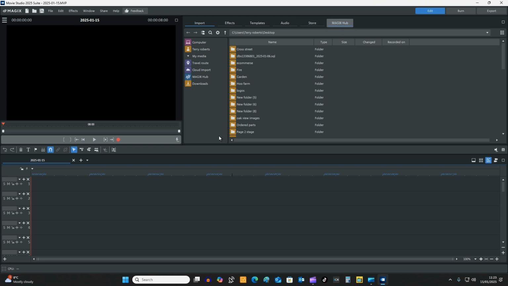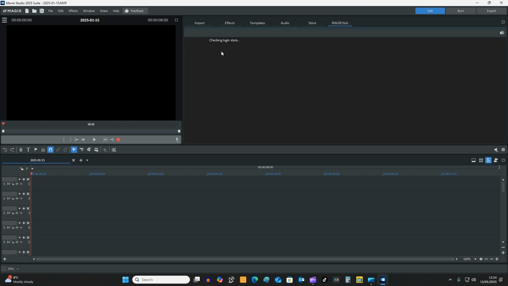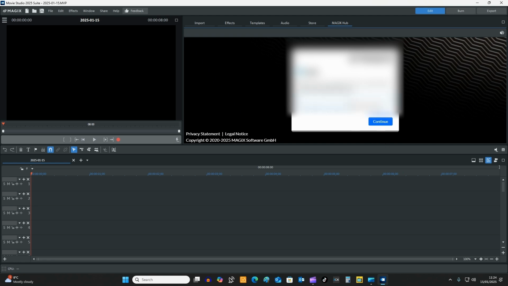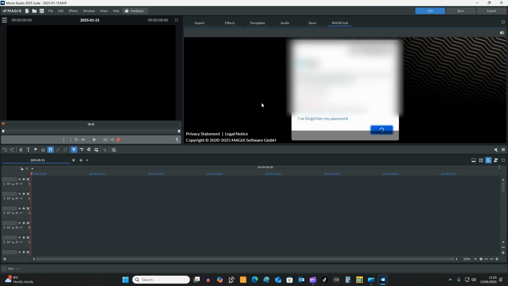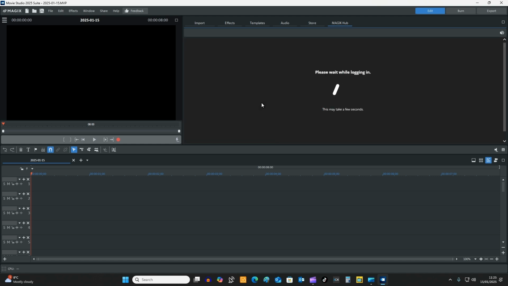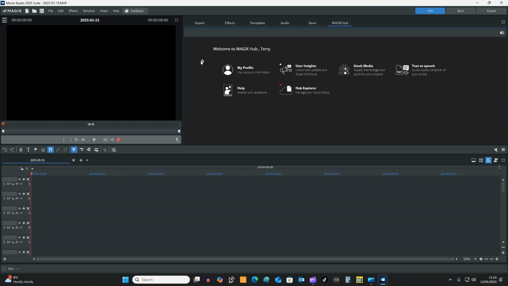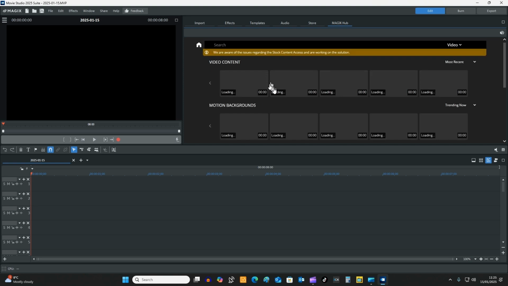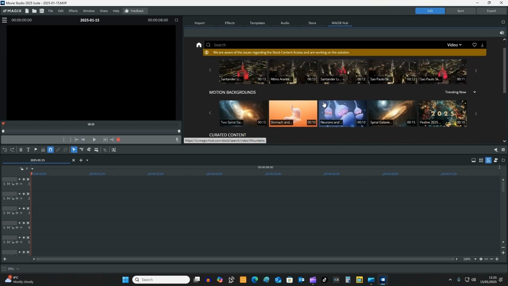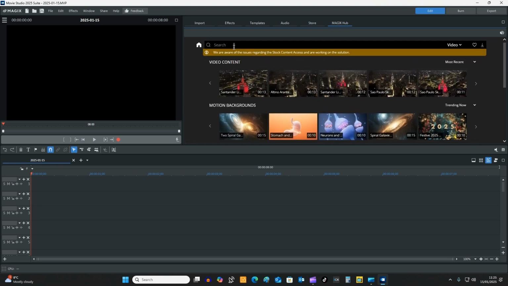If you click on the Magix Hub, for example, it'll ask you to log in. So you put your details in and log in. And this is your hub. From here, you can click on stock media, and there's hundreds of different stock media that you can use, and also you can search for something and find it in there, or you can go back into the Magix Hub and you can use text to speech.